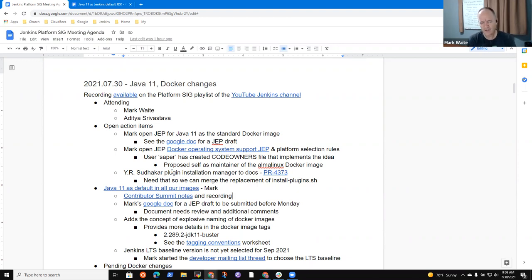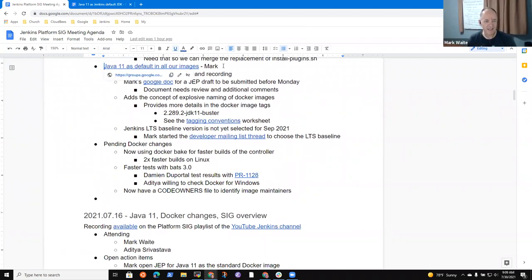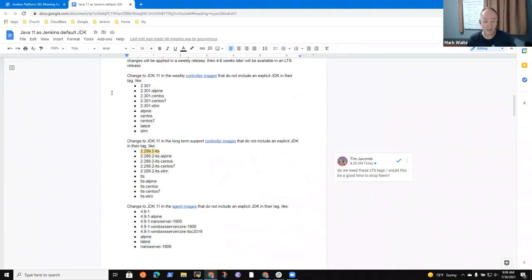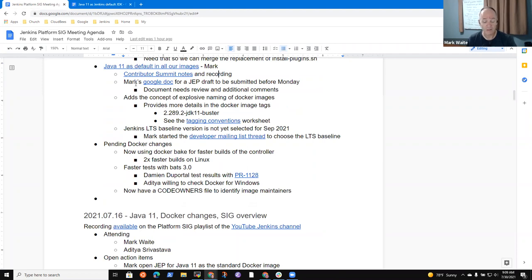Any questions on the action items? No. Okay, so then the next piece of the story is Java 11 as default in all of our images. And that's the Jenkins enhancement proposal that is this thing right here. So this will be submitted later today as a pull request to the Jenkins enhancement proposal GitHub repository, and we'll start the review and discussion process.